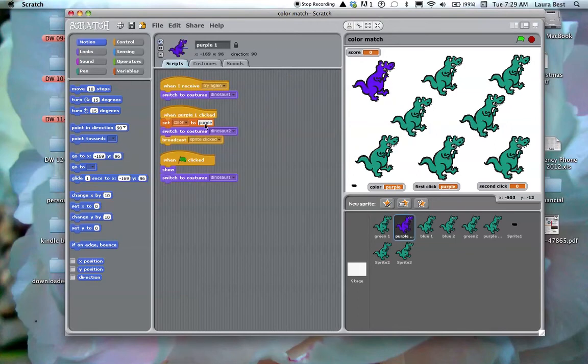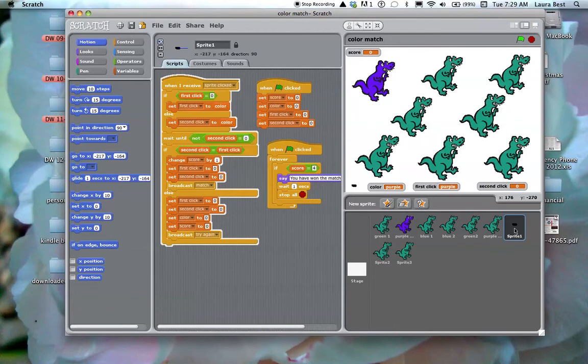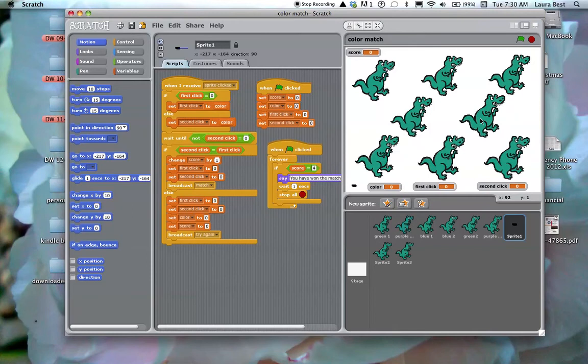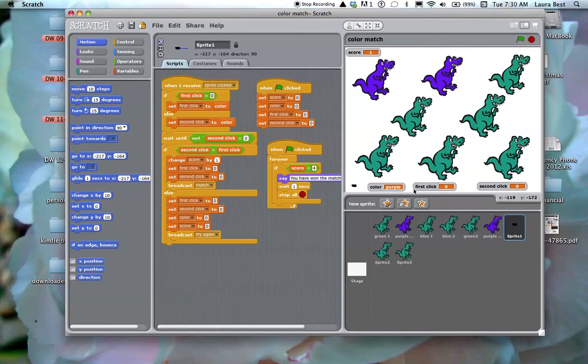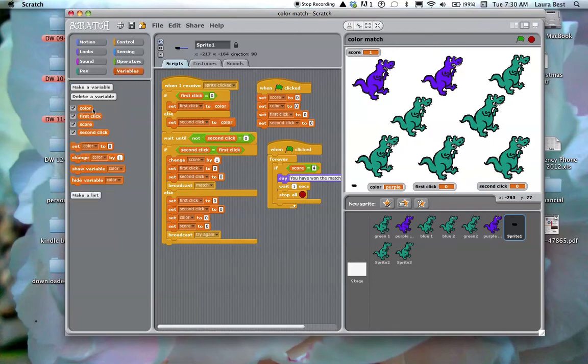to purple. Now this little button here keeps track. He says set the first click to, and it's going to be purple, and then the second click is going to be set to the color of that one, and then they're going to be compared, and if they match, you get a point, but if they don't match, no point is received. So these are things your player might not necessarily see. You don't have to show those to your player. But they're built into the game to make the game work.